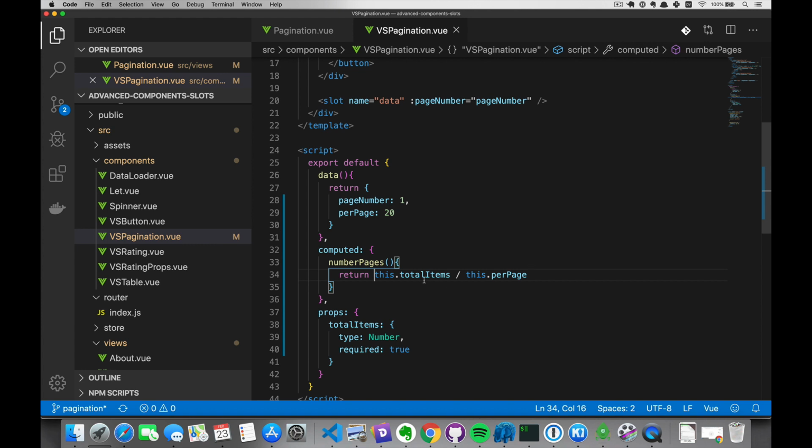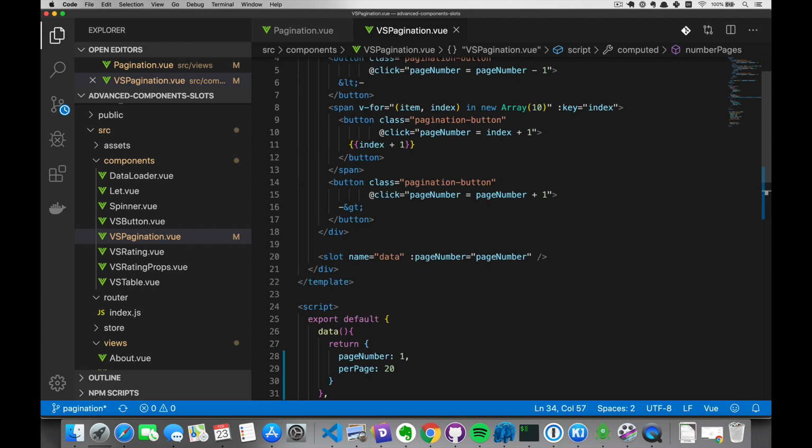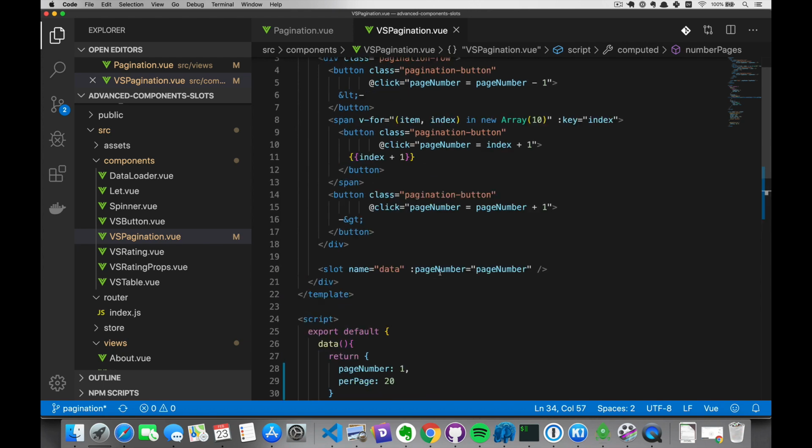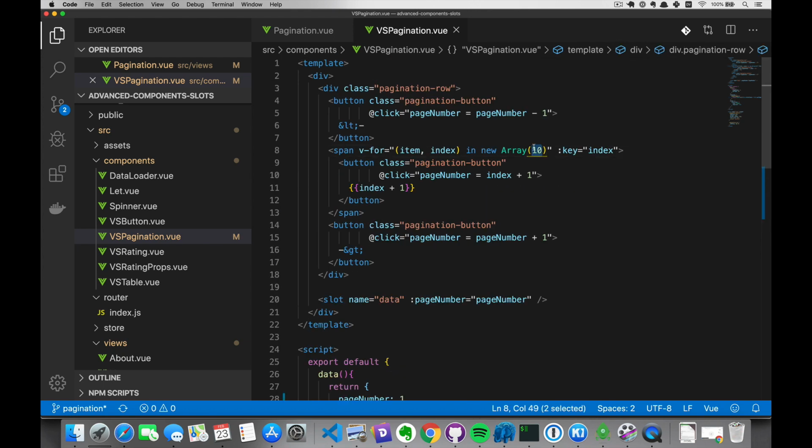So let's say that there are 10 items and 20 per page. That's going to give us 0.5. And what we're going to want to return is 1. So we're going to use Math.ceil. All right, and now the number of pages is going to be used here.